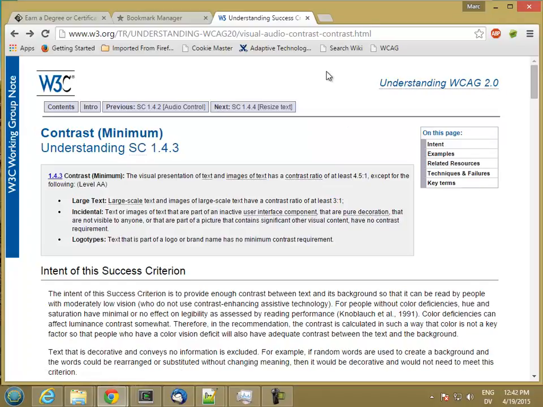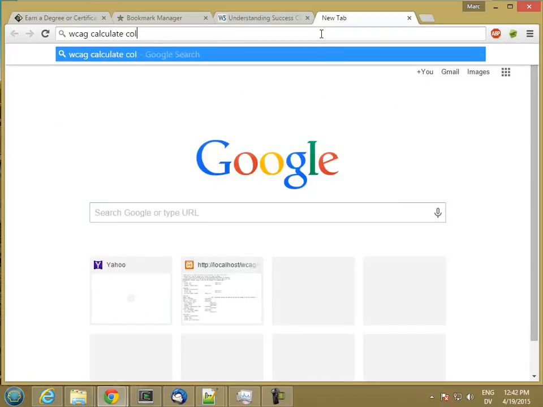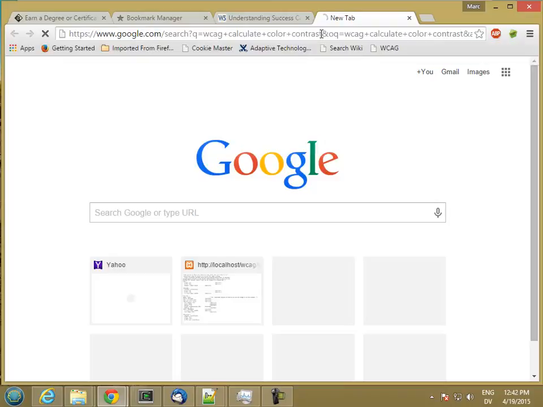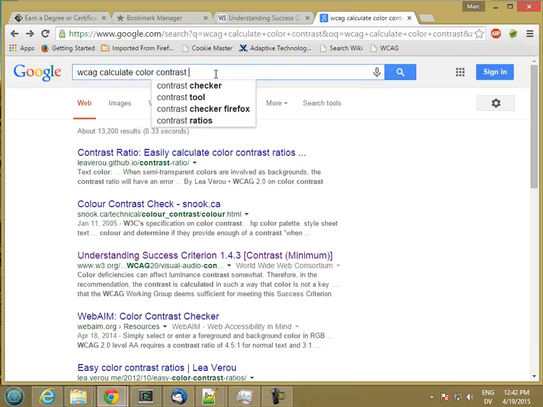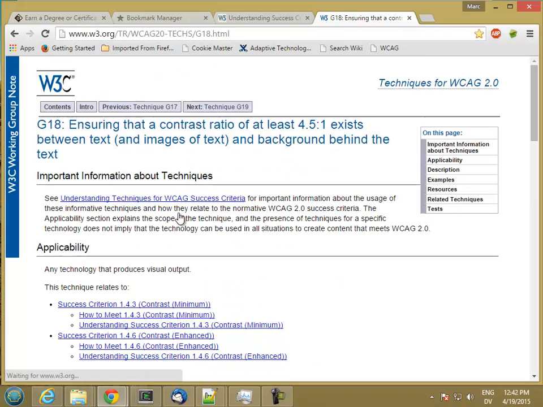And then the actual formula for calculating color contrast, try that. Good. Luminance. This G18, I think we'll have it.